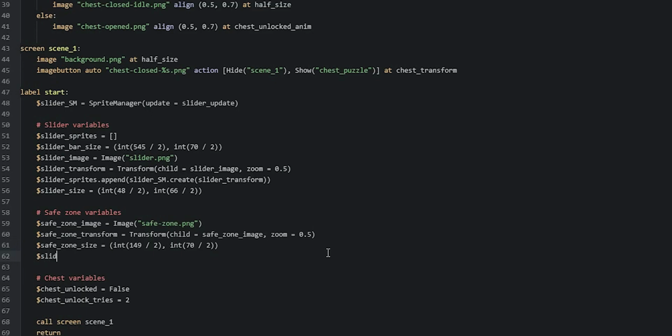So we're going to say slider sprites dot append, and then slider underscore sm dot create, and then safe zone transform, like so. Now, to make it easier for us to pick the correct sprite from the slider sprites list later on, since we have both the slider and the safe zone inside of this list, we're going to create an attribute for these sprites that we're going to call type, and this is going to be equal to the name of the sprite in question. So then we can just compare the name of the sprite that we're looking for with the items inside of the slider sprites list to pick the correct one.